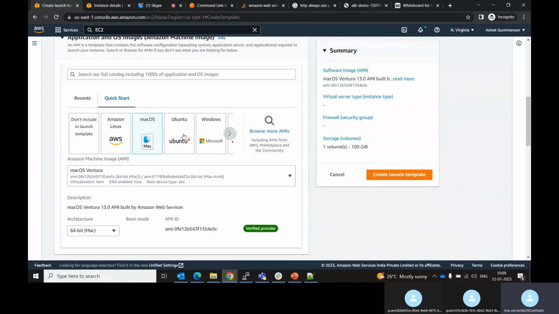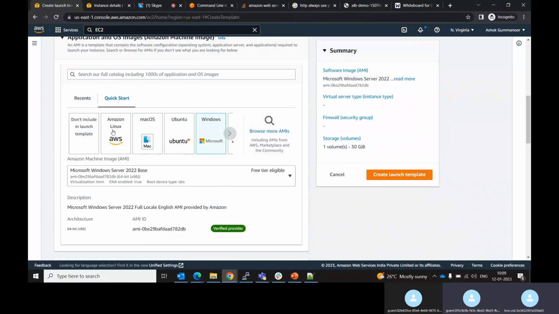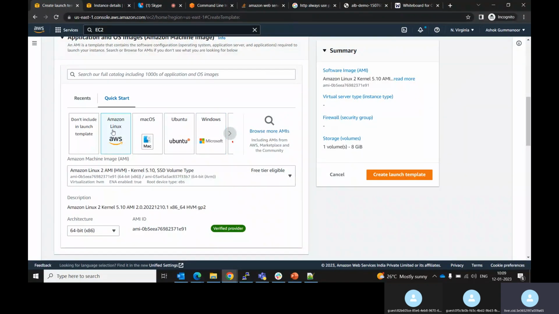Ubuntu, different AMI. Windows, different AMI. Change, and you will see a different AMI. But I want to use the Amazon Linux AMI, the one I have created, a T2 micro. I want to take a T2 micro one, so I need to use this one. For T2 micro, this is the one.